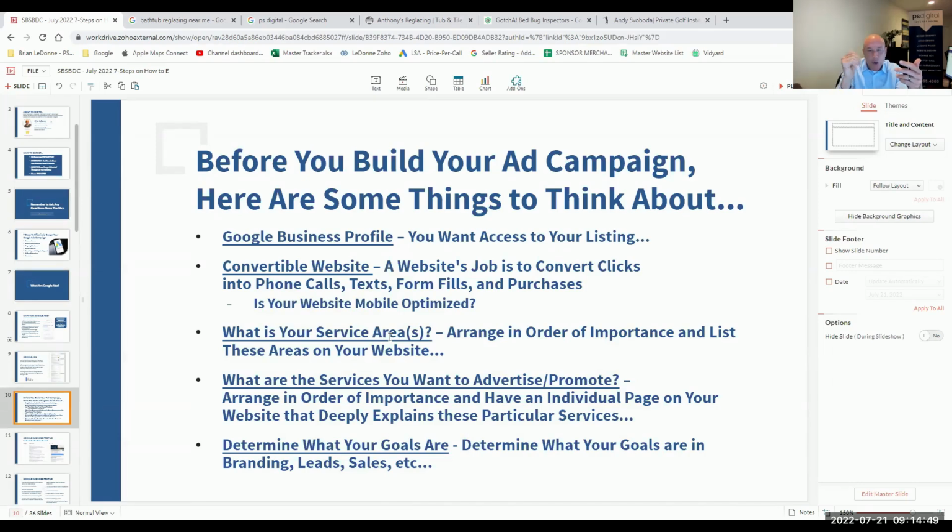Same thing with service areas you want to promote. What areas do you want to target for your business? I'm on the East End.